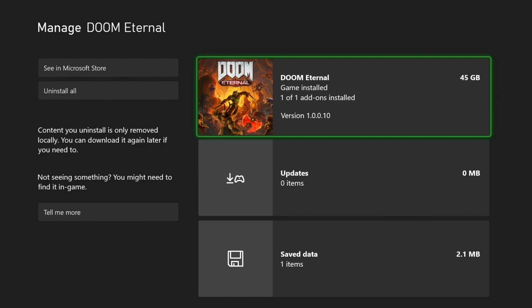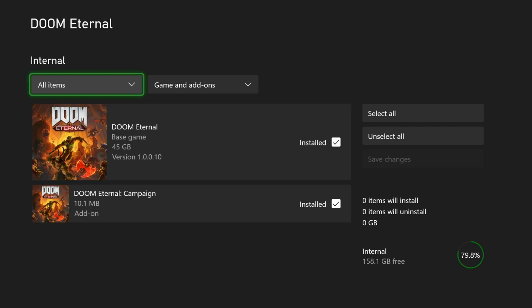You can uninstall all. Taking a closer look, pressing the menu button opens up the game and will give you the option to uninstall add-ons, to uninstall map packs, depending on what game you have. As long as it has some kind of smart delivery, then you're going to be able to decide which parts of the games you would like to keep and which parts of the games you would like to delete.